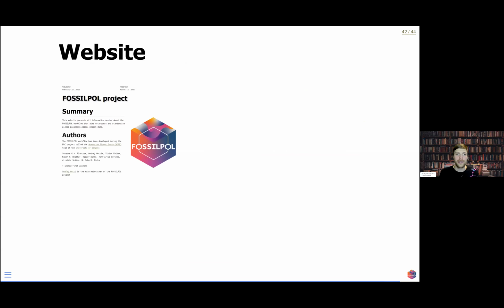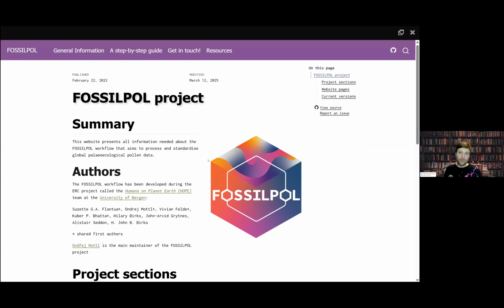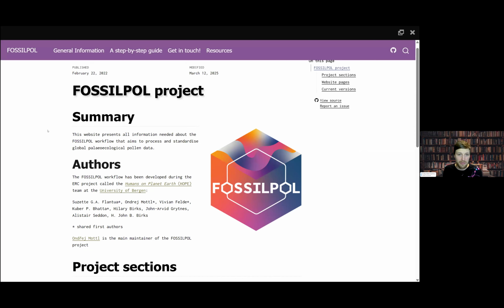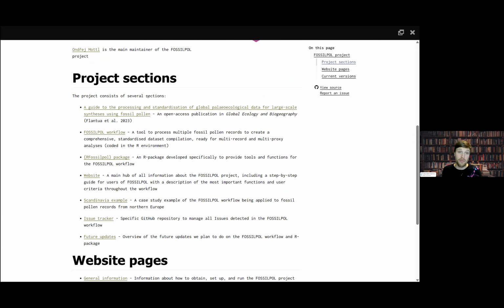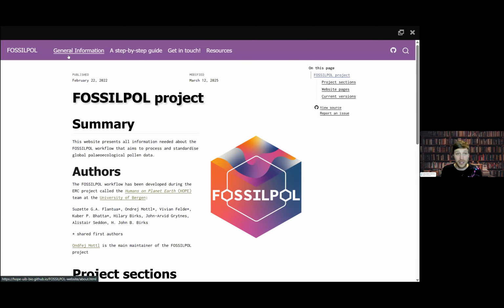Of course, with project sites like this, we also have a website, which has all the general information, all the links you need, and extensive documentation, which I'm very happy about, because this is a complicated thing, right? So let's jump hopefully a little bit to show you some of the websites. So this is the website of the FOSSILPOL project, where we have some kind of summary. We have different sections of the project: the mentioned paper, the FOSSILPOL workflow itself, but also the Scandinavian example, which I just showed. You can also access it and see the individual data and how each of the steps works. I will shortly show you the website, which I think is important.